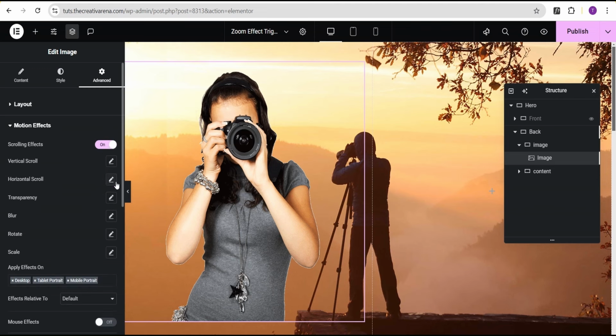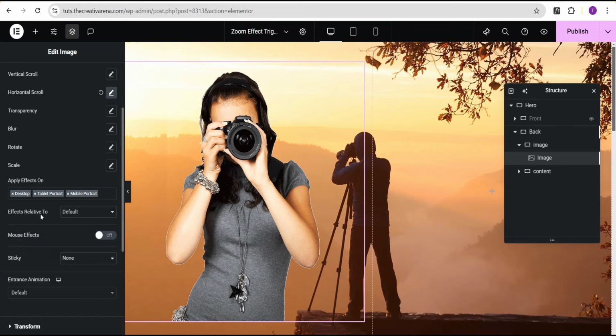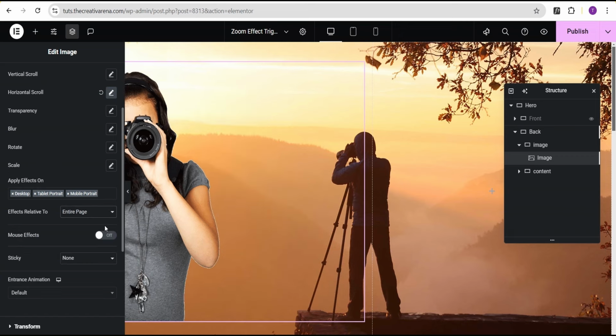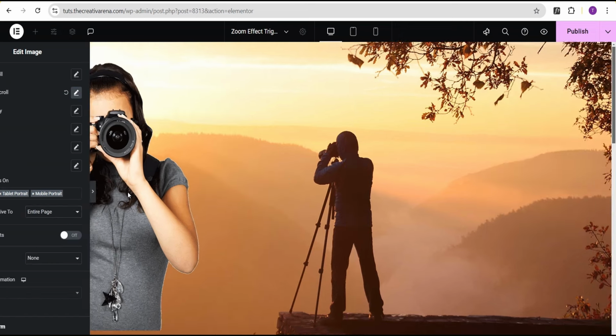And then for the horizontal scroll, I will set the direction to the right, and for the speed, I'll set it to 5. For the viewport to the bottom, I'll leave it at 0%, but for the top, I'll drag it to 50%. Okay. So now I'll come over to where we have the effect relative to and I'll set it to the entire page. So we now have this.